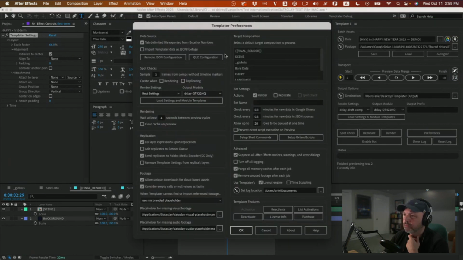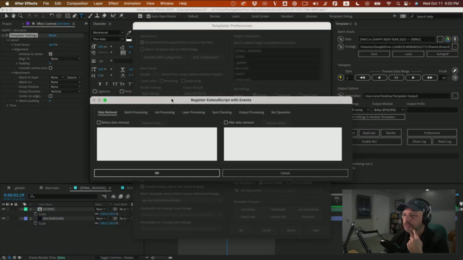Yeah, and if you have the scripting knowledge, you can always use the event scripts here. You can say after the layer processing, after the layers update by Templater, you can choose a JSX script to run so that your own code can hook into Templater's reversioning algorithm. So that's one way to handle it.